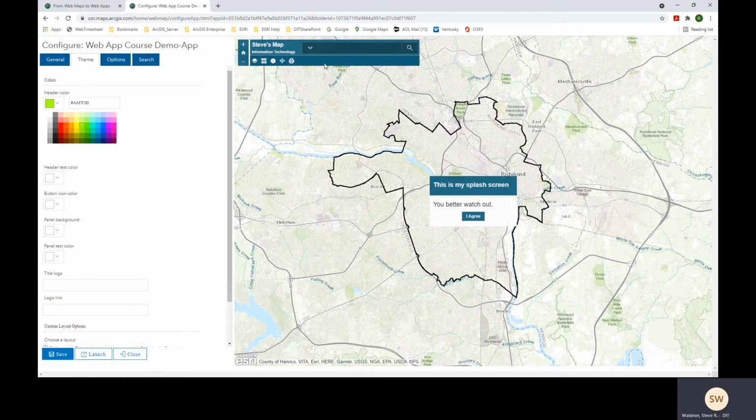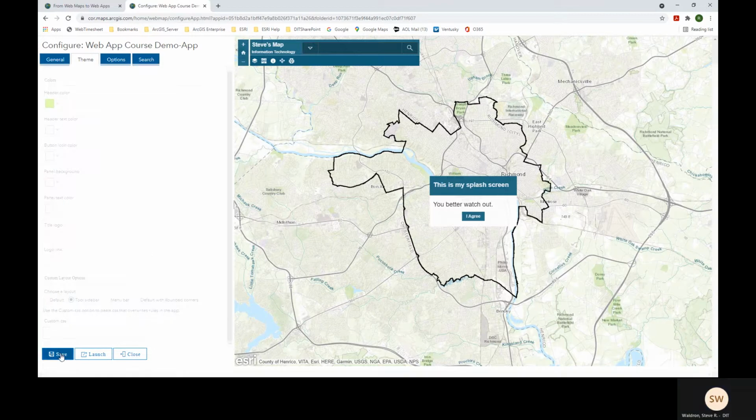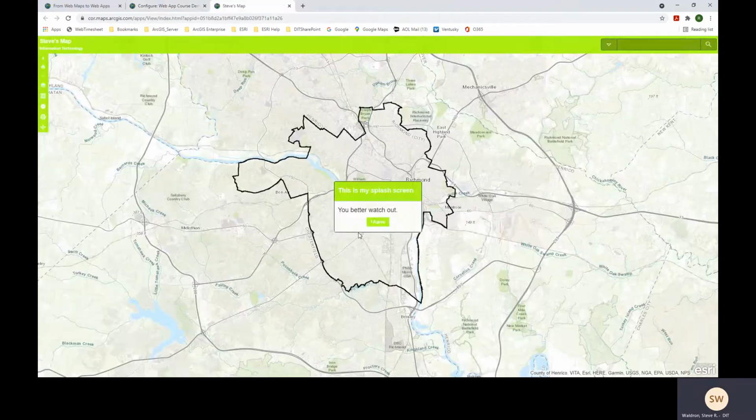And you see the toolbars across the top here? Well, maybe I want to change it, for choose a layout option down here, to be a sidebar. So if I choose this option, it will display the tools along the side of the map instead. I'm going to click Save, and I'm going to launch the app so we can see what it looks like.